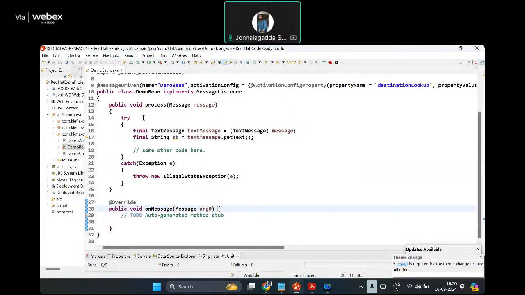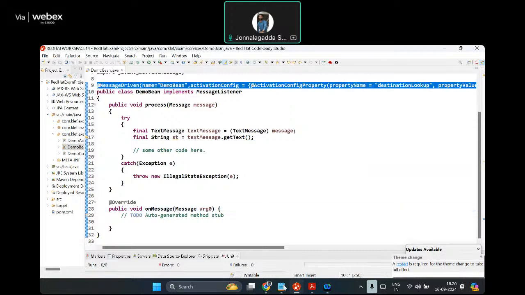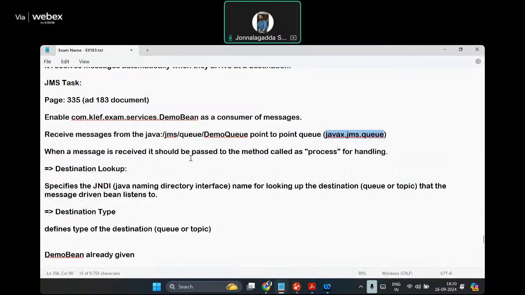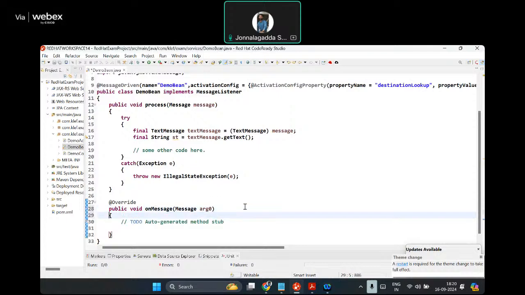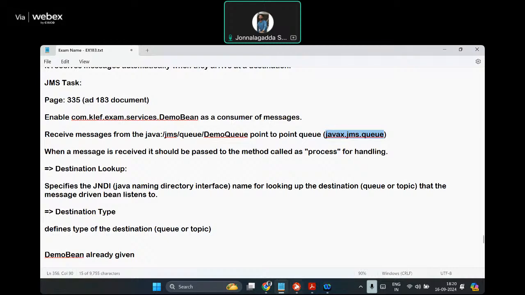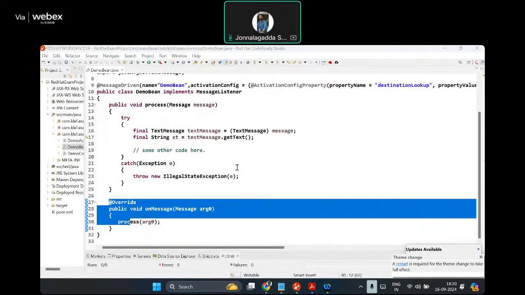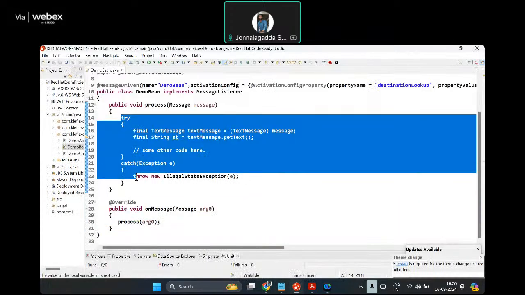So what I've done so far, we have completed the message driven annotation. That is the first part. And the second part is when a message is received, it should be passed to the method called process. So how to do that? In the onMessage method, you need to call the process method. When a message is received using onMessage, you should call the process method. The process method is already there, they've already given it.